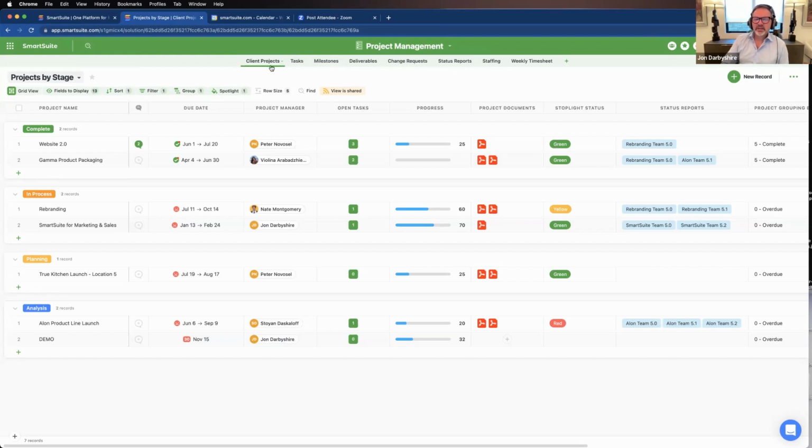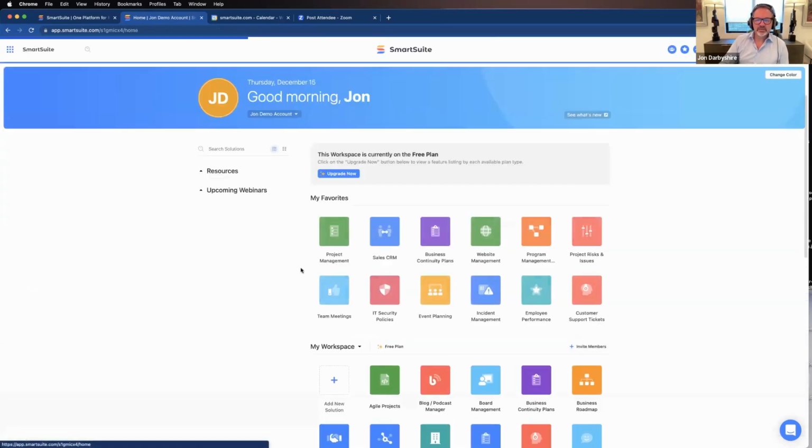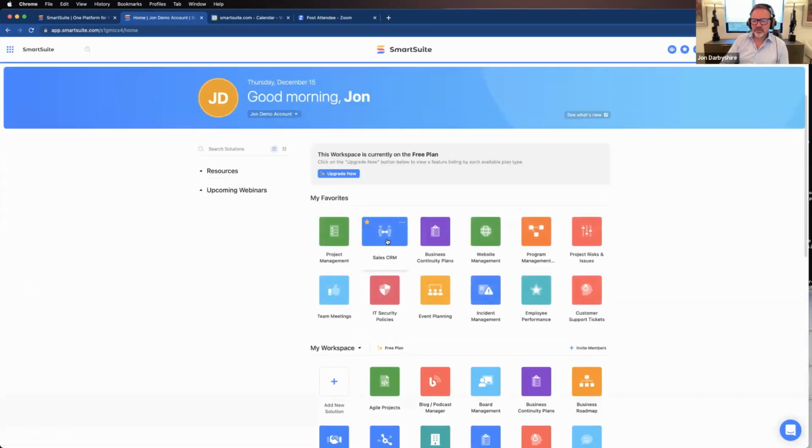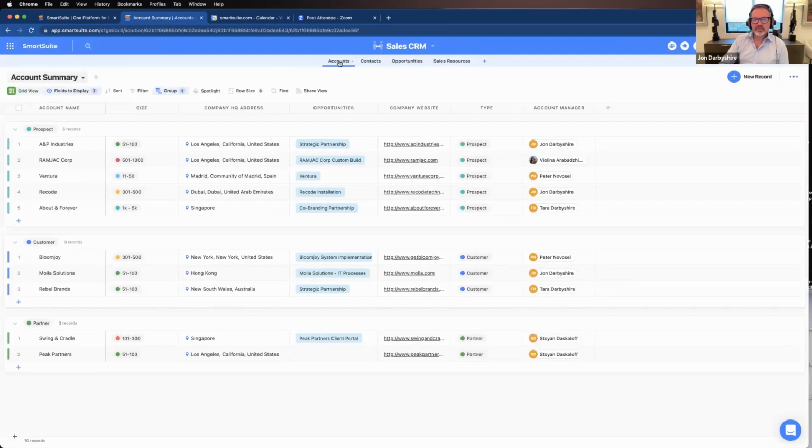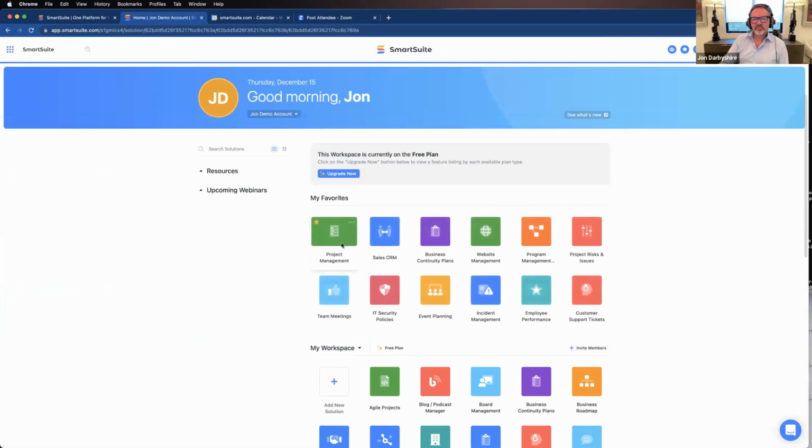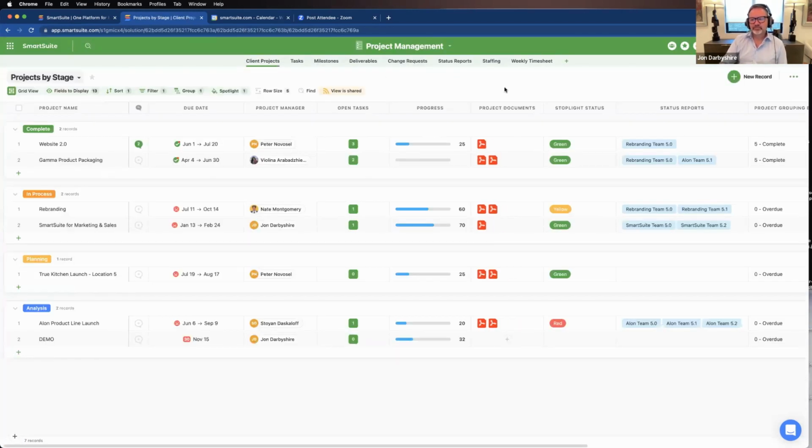And not only can I link to other apps that are in this solution, I can link to apps that are in other solutions that are in my account. So if I come back home here and say, for some reason, I wanted to link to the accounts app that's in Sales CRM, I can still do that from inside of project management, again, since we're a relational database.